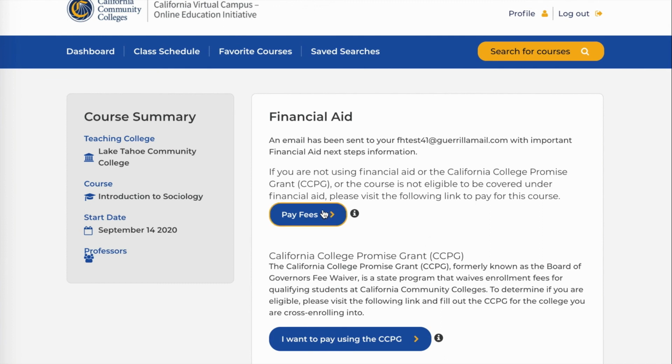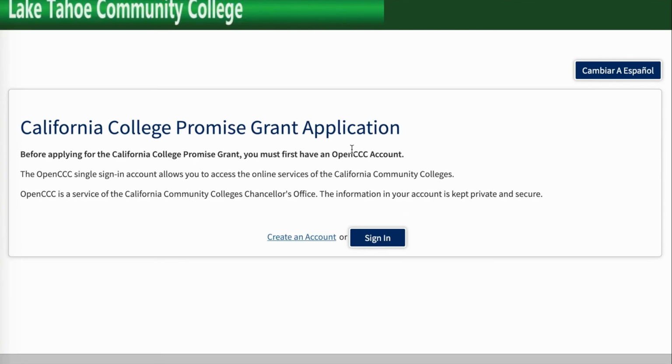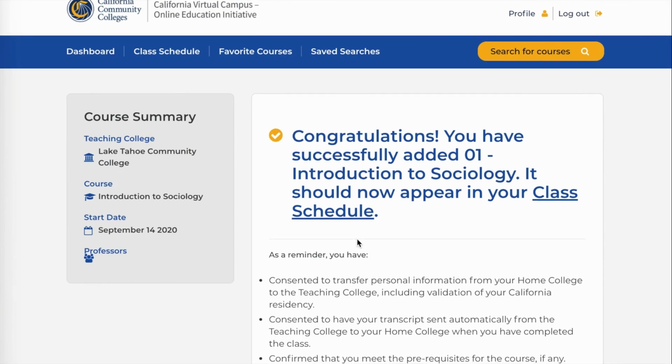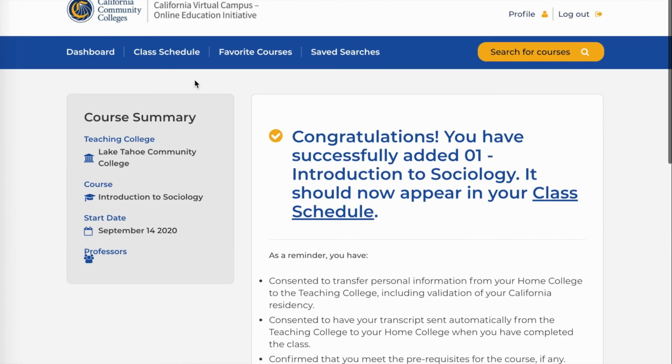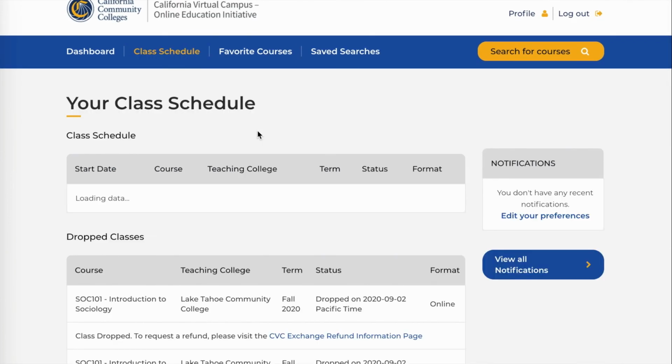In the meantime, I can go ahead and pay the fees while my home college is processing my financial aid, or I have the option here to go ahead and apply for the Promise Grant at the teaching college, which in this situation is Lake Tahoe Community College. At this point, I'm not required to make any payments, and if I were to come back later on at a different time and want to pay for the fees, I will come here to this class schedule. And once this information loads up here, I will be able to see a Pay Now link.